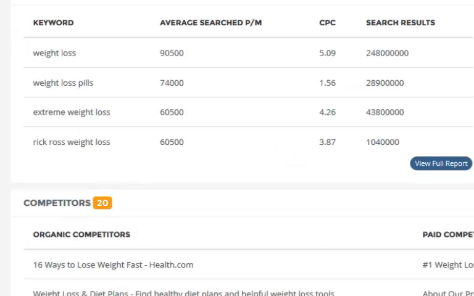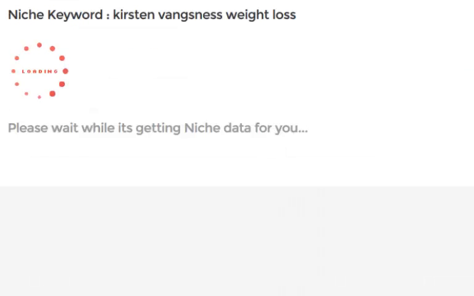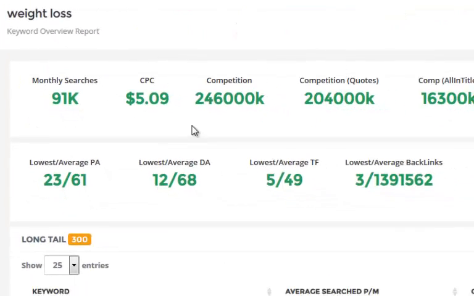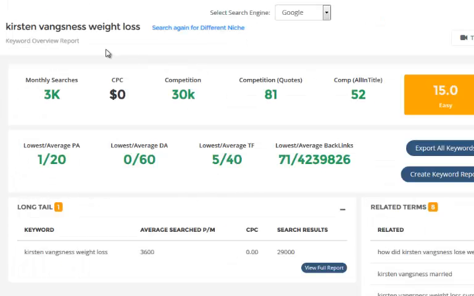Let's actually do a search for this. These are still going to bring you in some real cool traffic, and it's going to be much better and much easier to target than something like weight loss. However, what I did was I went down here as well, and I looked at ones that had CPC associated with them, trying to find some buyer intent ones. So this one's done here. As you can see, we've got Kristen Vagsnes weight loss. I'm really not sure how you pronounce the name. And it's easy.